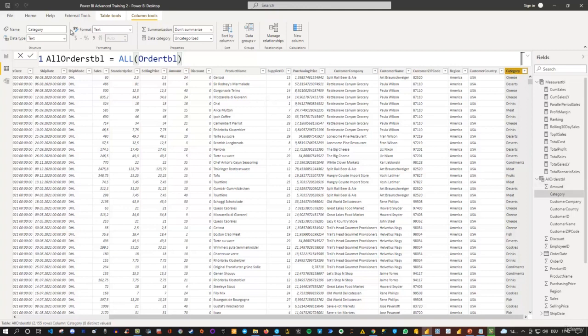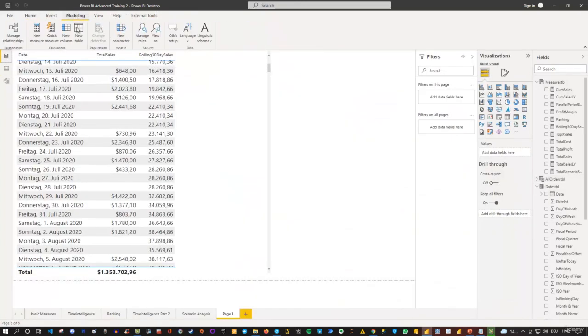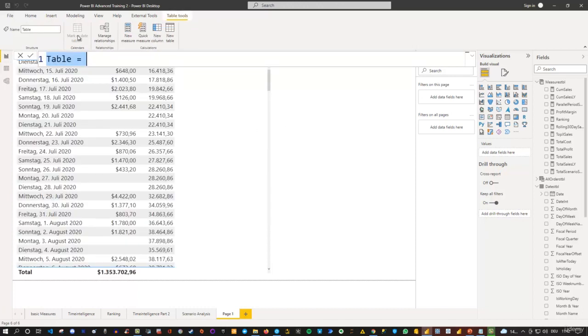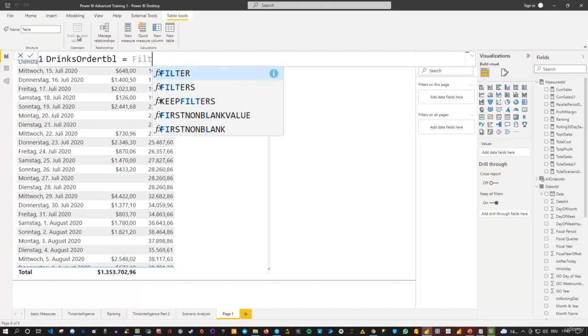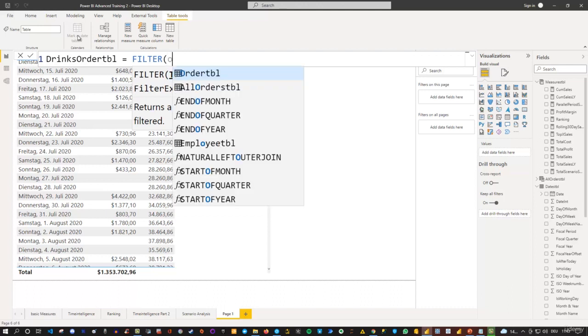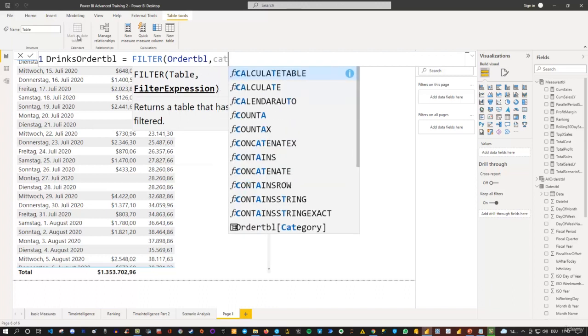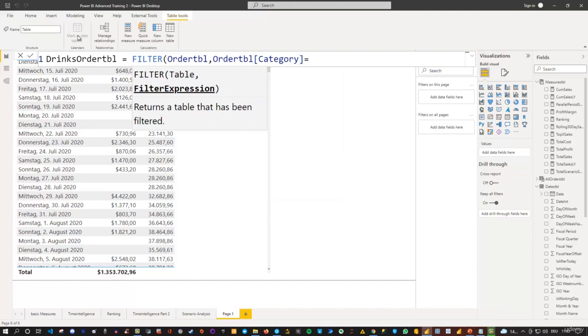So only keep, please, in this case, the rows where the category is drink. Okay, so again, let's go under modeling, and let's say create a new table. This table is, let's say, the drinks order TBL, and we say equals, and we use the filter function. The table we're going to use in the filter function is the orders table again. As a filter expression, let's say that the category in the orders table should be equal to, and then in quotes, because it's a string, a text value, we say it should be equal to drinks.